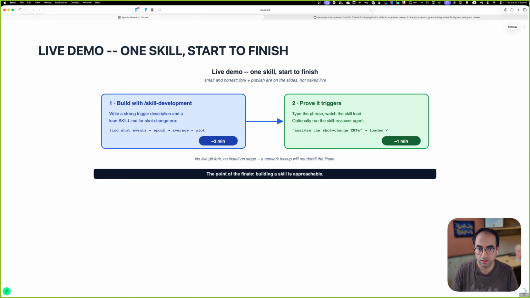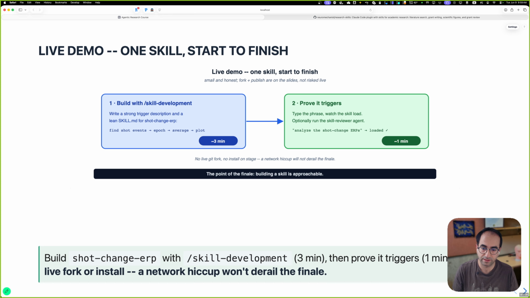Okay, so for the demo, we're going to build a skill that uses the skill development for the epoching, but probably not plotting, because I don't think that I have this already for the epoch and plotting. But for the events and epoching, it's actually a pretty good skill. So I'm going to have that, and then we need to make sure that it triggers.